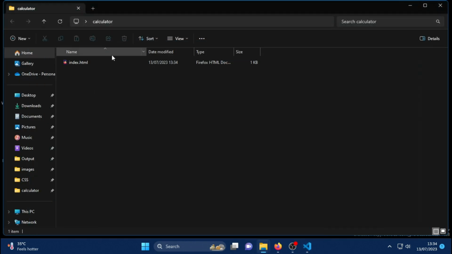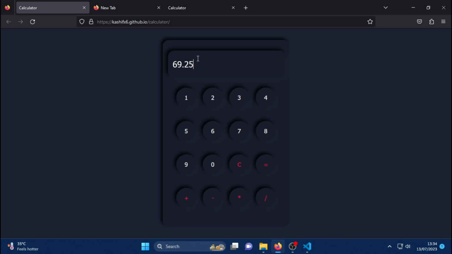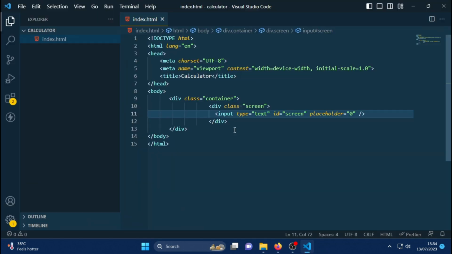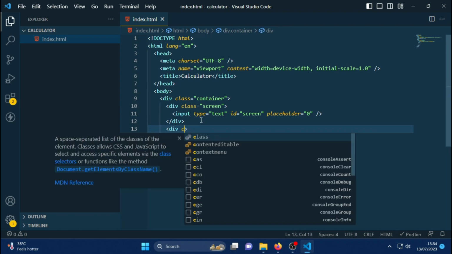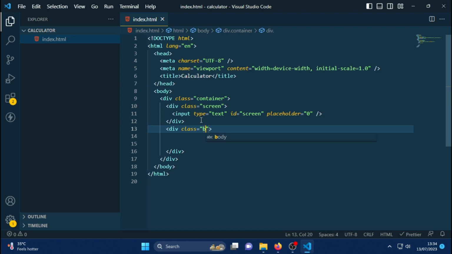Let me save it and show you this file. So I have created this input field. This input field later on we will convert to look like this. We are not going to design the calculator yet. First of all, let me create all the buttons. So I will create a new div inside container, and I will name it btns.